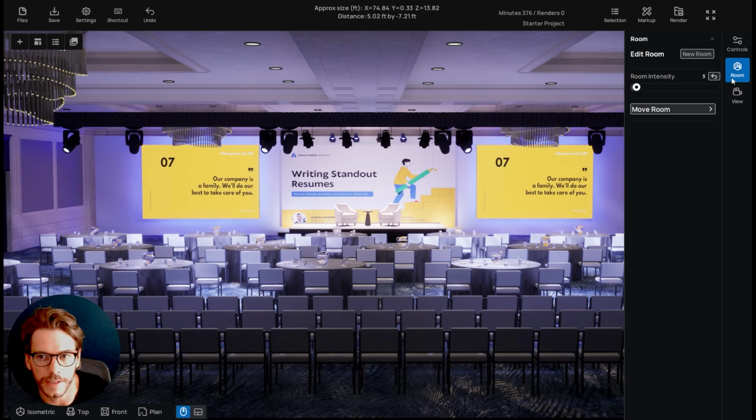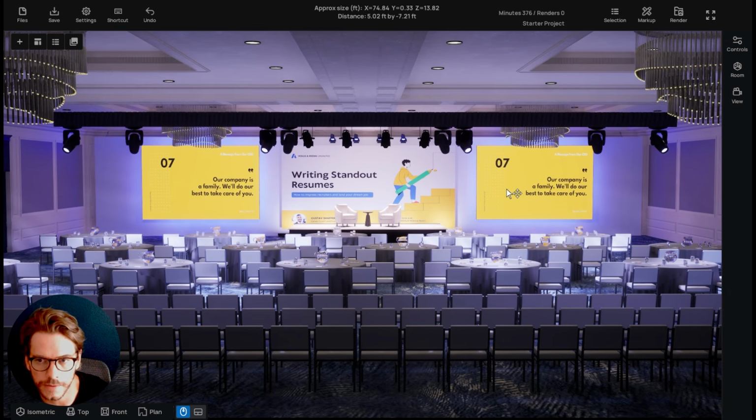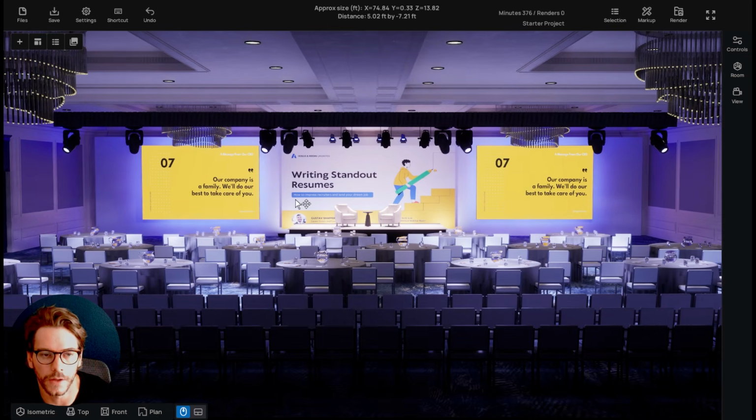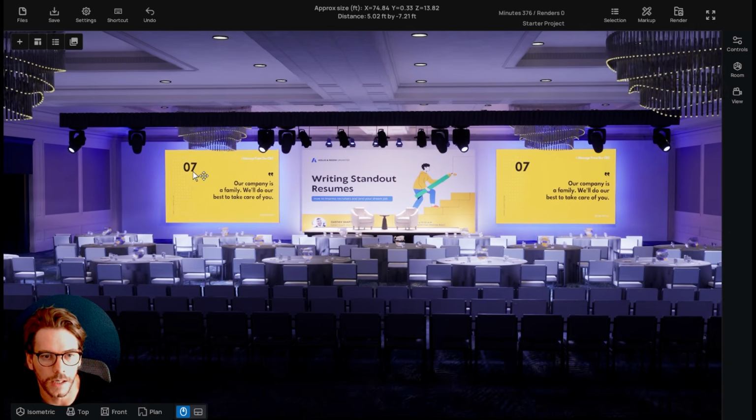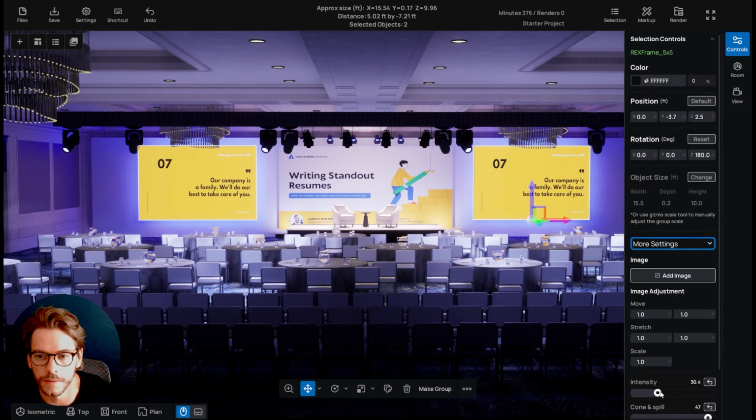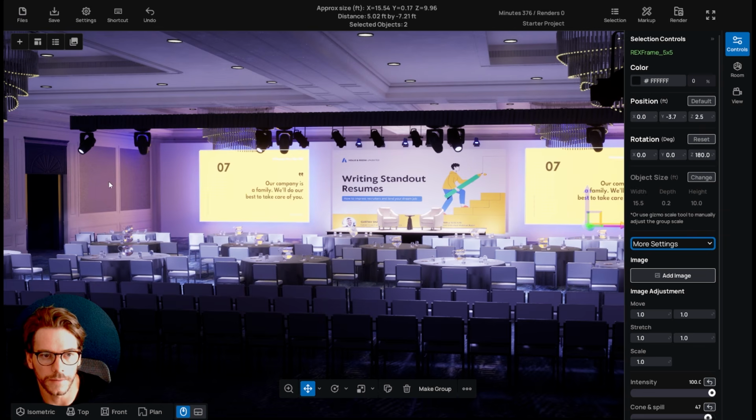Basically, the way the lighting works now is that things that have brightness to them, so lights as well as screens and any other glowing objects, they now will bounce off of other objects in the area. So let's say if we increase these 2 yellow screens here, if we increase the lighting in them, you can see the area around them gets a lot brighter.